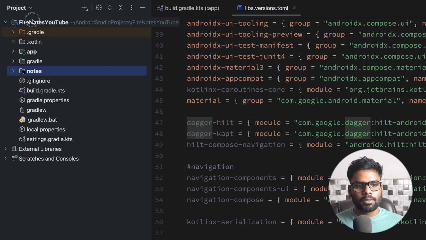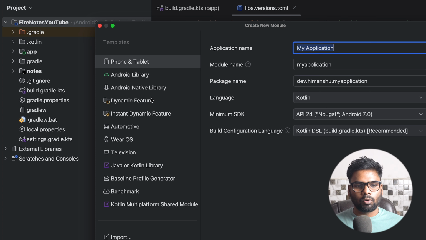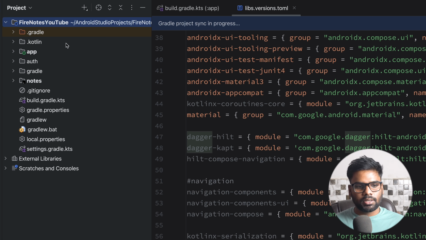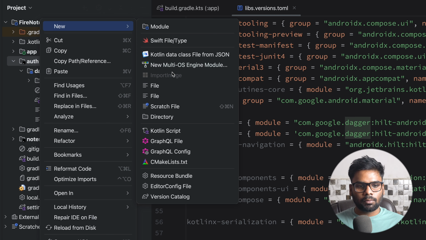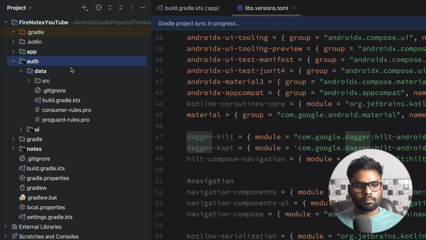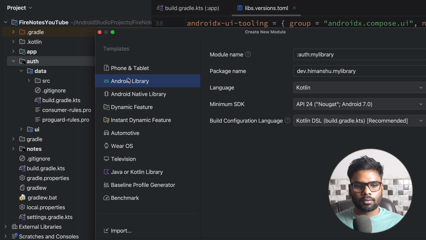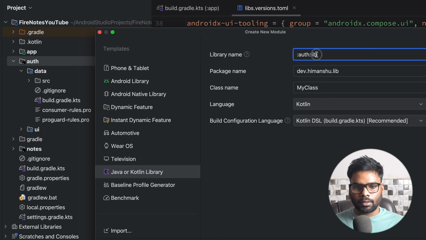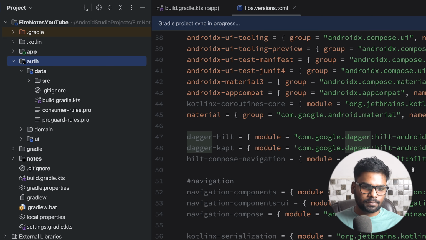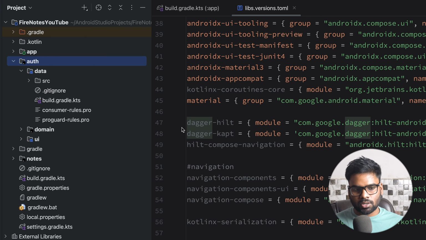Similarly, I'm going to create one more module, and this time I'm going to create it for authentication. So authentication data, finish it. Next, I'm going to create my UI layer. So authentication UI, finish it up. Lastly, my domain layer. This time I'm using a Java or Kotlin library, and I'm going to call this auth domain. And over here, I'm using auth domain. Finish it. So now we have 2 features, authentication and notes.